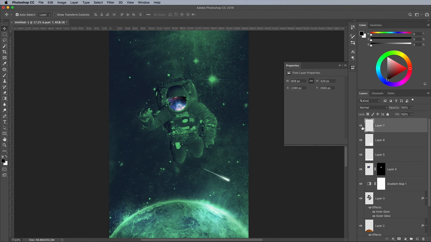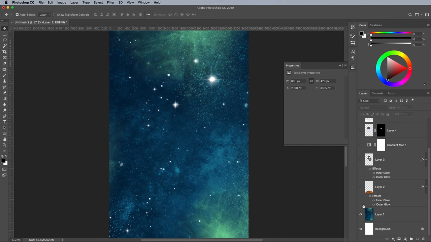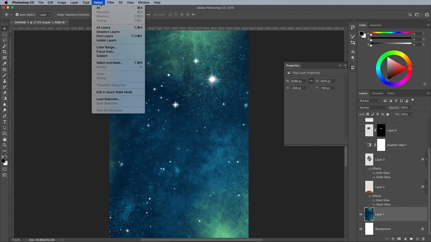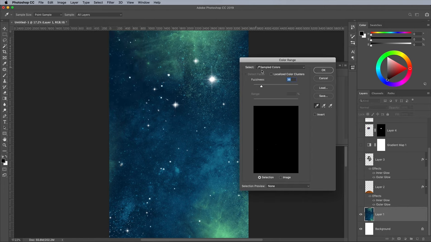To brighten up the stars, turn off the visibility of all the layers except the space background. Activate this layer, then go to Select and Colour Range. Choose Highlights, then move the fuzziness slider until you see just a selection of the stars in the preview.